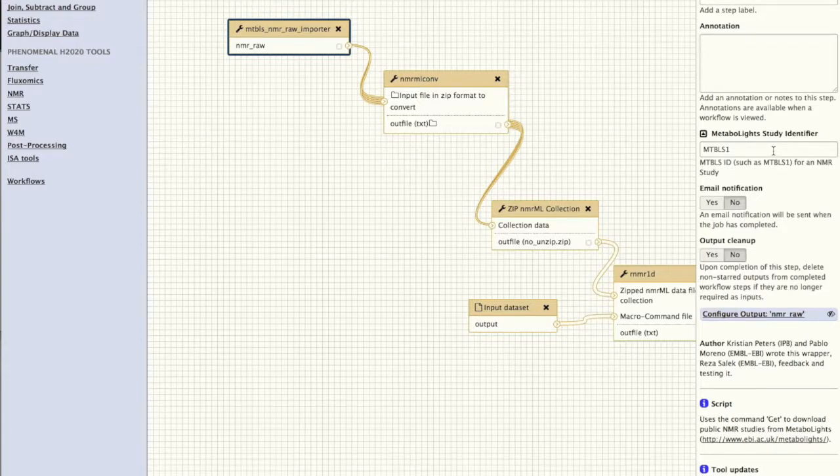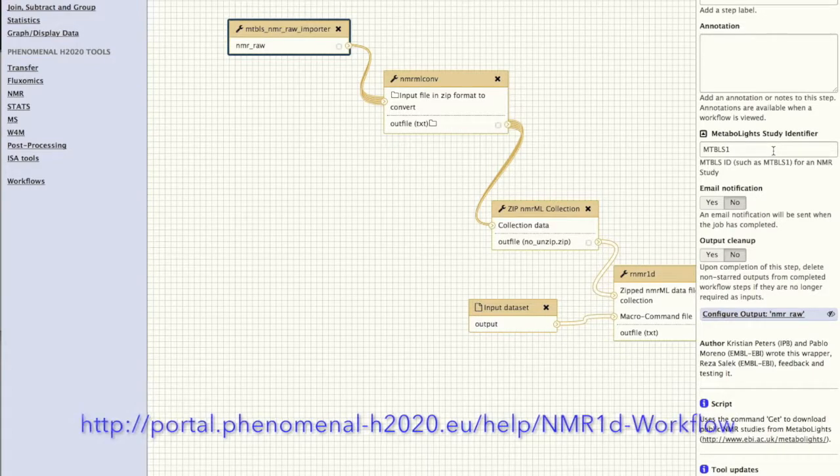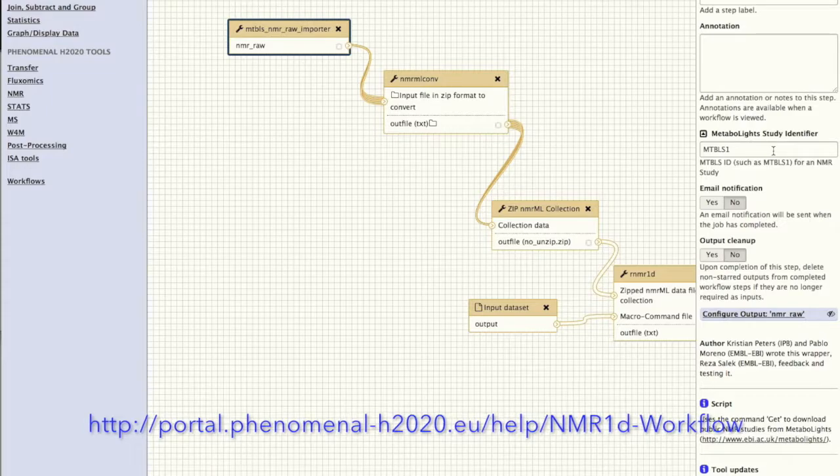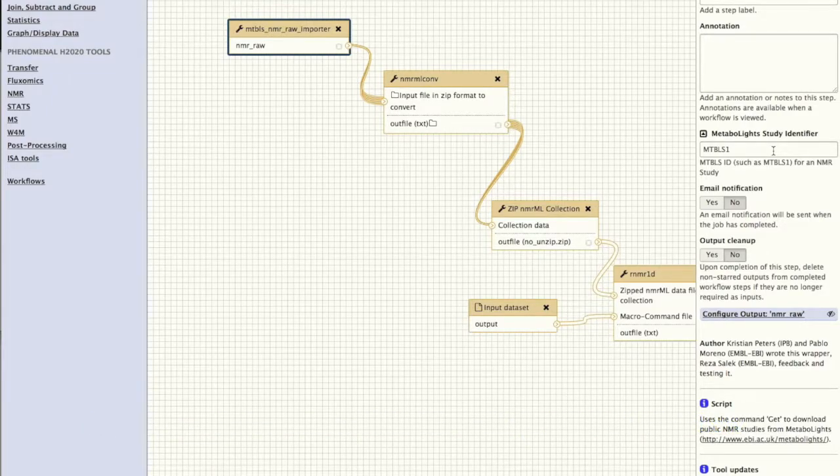Also, please note, NMR data has to be in a certain structure and certain file format to be able to be uploaded into, or used by, the Galaxy workflow. For more information, refer to our wiki on this section. Once you enter the right accession number, this data will be automatically loaded into the Galaxy workflow.